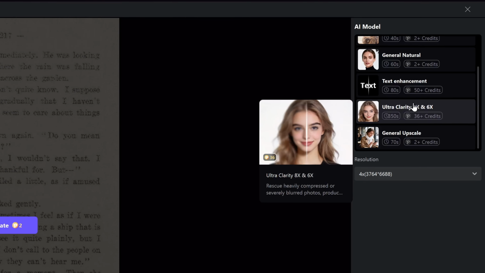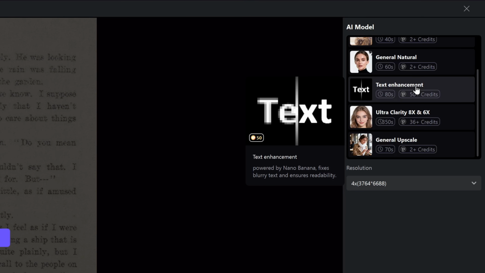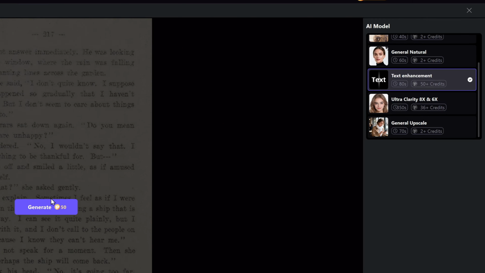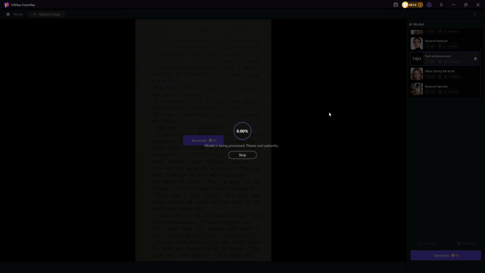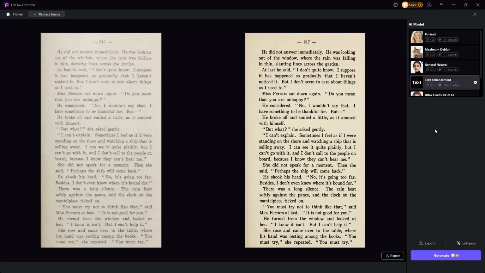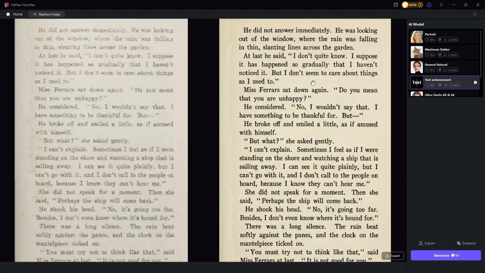There, you will find a new text enhancement model in the right settings. It is specially optimized for improving text clarity and readability. Select it, and click on Generate. Seconds later, we can see that the text is now very clear and easy to read.